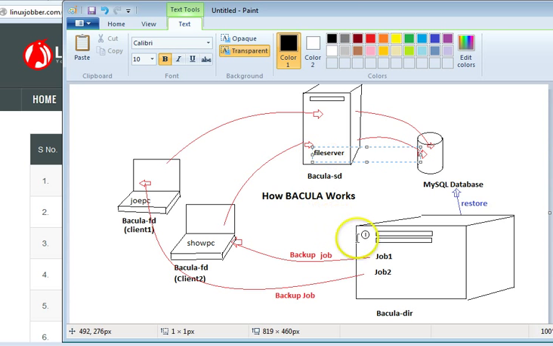So all it does in job one is that it goes to show PC, it backs up everything you want it to back up, and it stores it inside the storage daemon. Now, inside this job one, as part of the backup job, you specify what you want to backup on show PC. And again, in the configuration of the Bacula daemon, I'll show you how to do that.